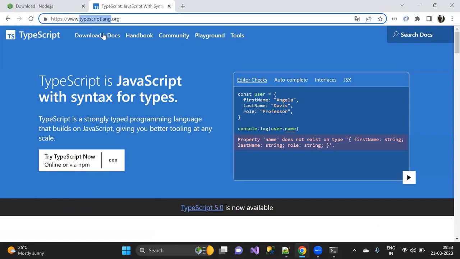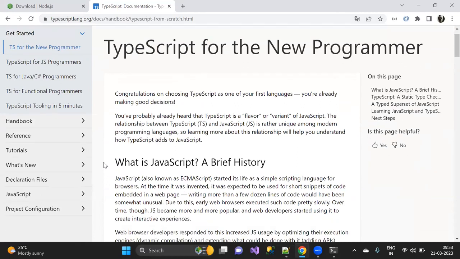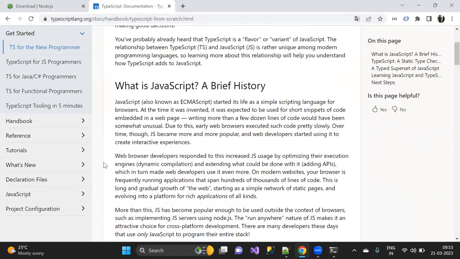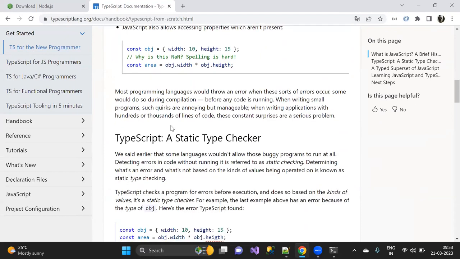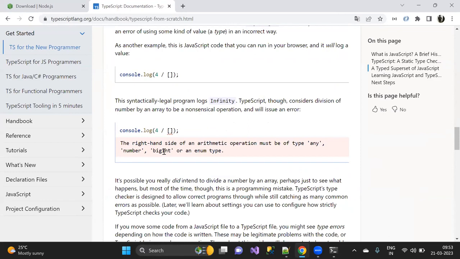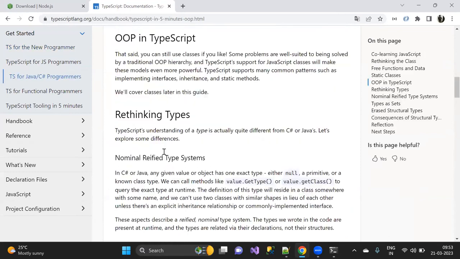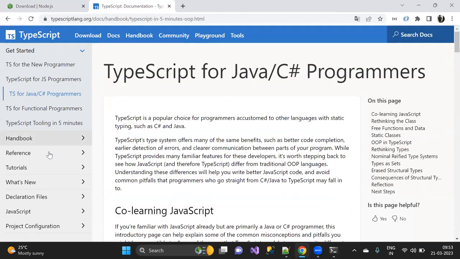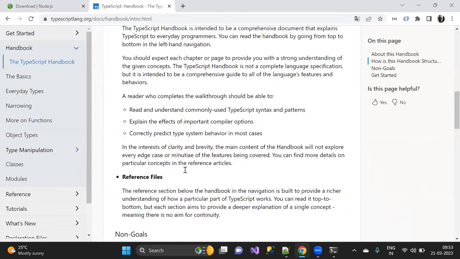TypeScriptlang.org is that official documentation. There we have the docs. You see TypeScript for a new programmer, like how to write the conditions, everything you can see. TypeScript for C# and .NET programmers, like how the classes are going to be and everything. No, Srikanth, I wanted to learn from the scratch. We have a handbook where it covers most of the things.